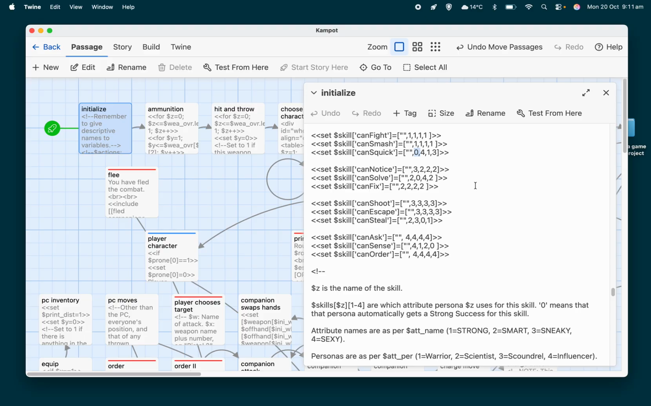So when they are called upon to try and not be disgusted, to try and keep acting despite the fact that something horrible's happened, they automatically can do it. Because the thing that we're using Can Squick for in this particular case is when you attack with a chainsaw and you hit, you have to make a Can Squick roll or you lose your next action, basically. So the warrior is always going to do that.